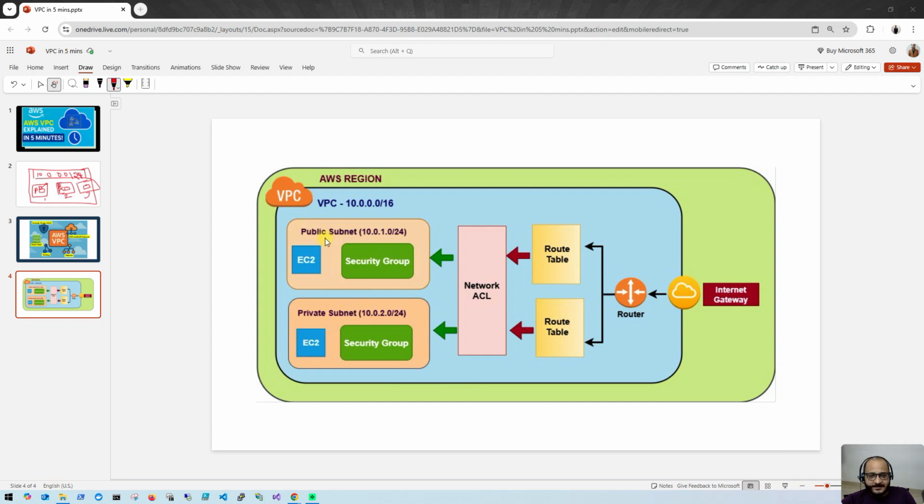Then in the public subnet or private subnets, we can provision our resources like EC2 or any other resources which you want. And as I told you, the security group works at instance level and the network access control list works at subnet level. The traffic flow will happen like this: if somebody is sitting on the internet and trying to access any resources inside your VPC, they have to go through the internet gateway.